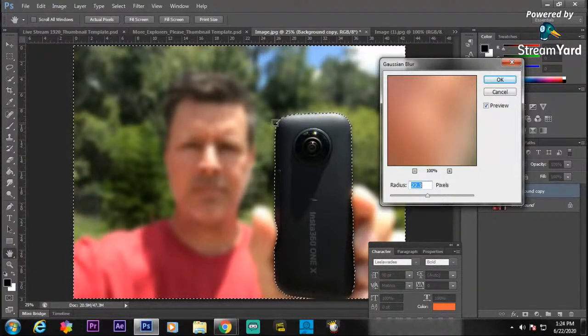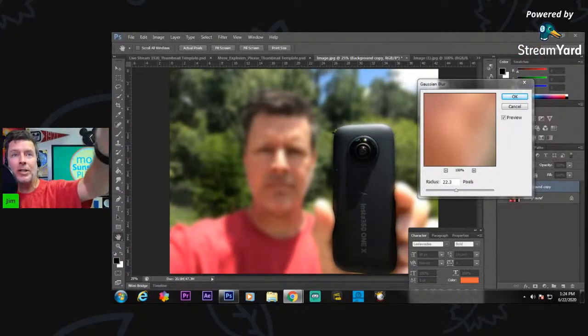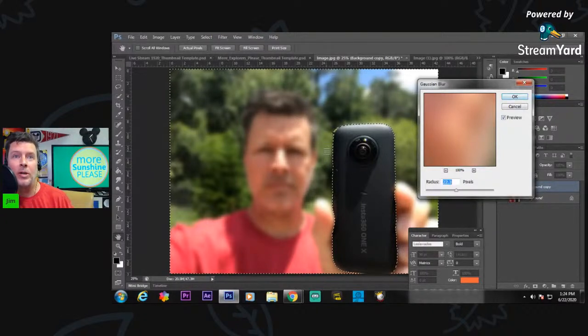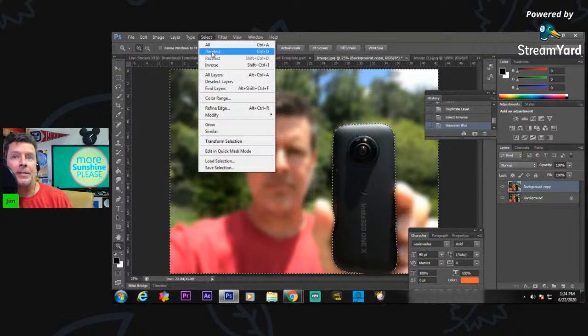See this up here in this corner? I could fine tune this. This is going to be for a thumbnail that will be very small. Nobody's going to look at this greatly, but I can fix it. So I'm going to hit OK here. And this is what this looks like. I'm going to deselect this.